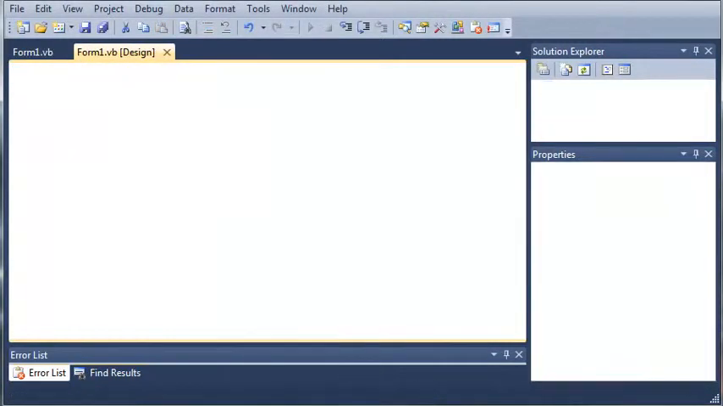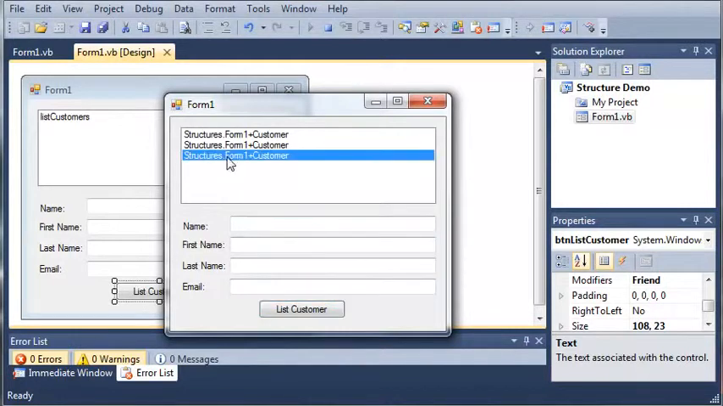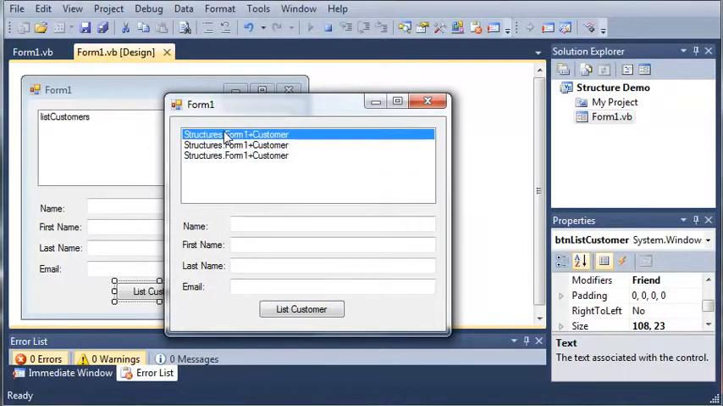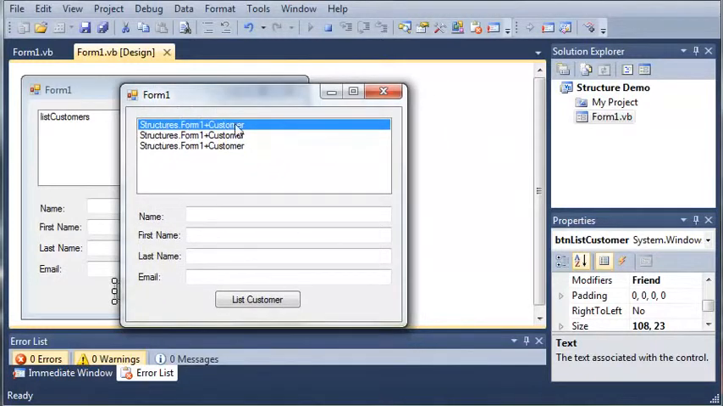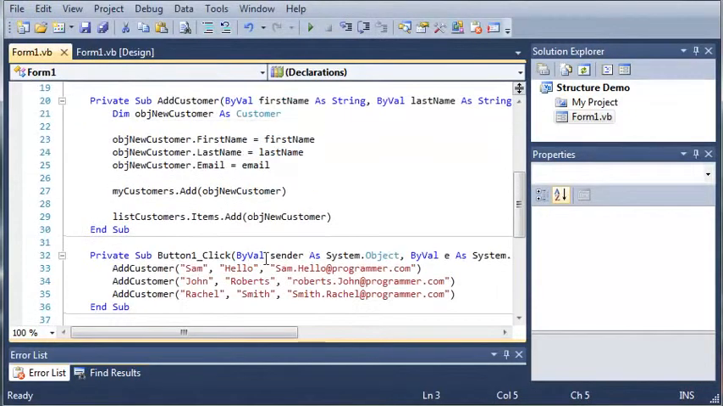So if we go ahead and run this, you can see we've got form 1 right here. If we click list customer, you can see that it's not exactly what we wanted. It gives us structures.form1 plus customer. So structures is our project, form1 is the class, and customer is the object type. So what we're going to need to do is override the toString method here. So if we come down here, whenever they add it, we'll just convert object new customer dot toString, and that should give us something a little bit different.